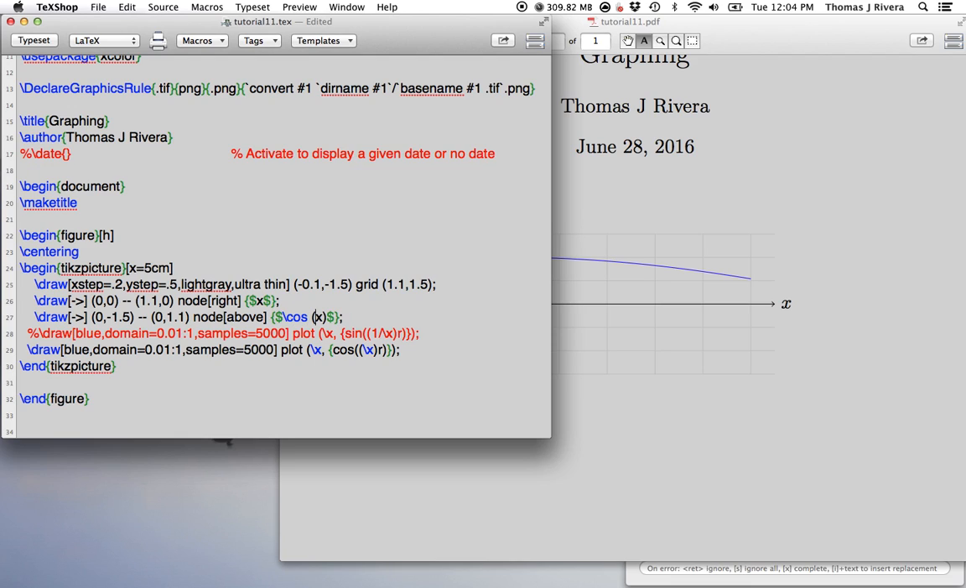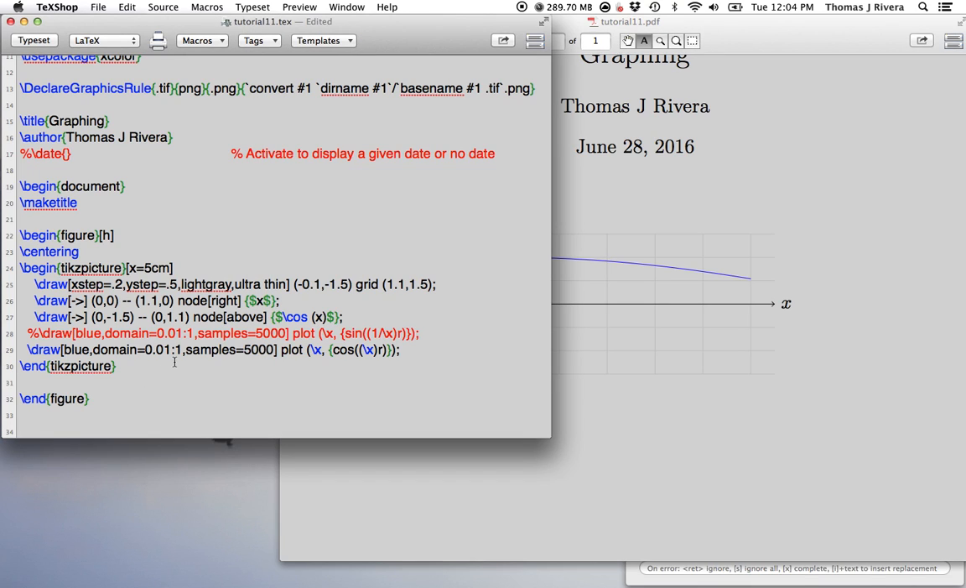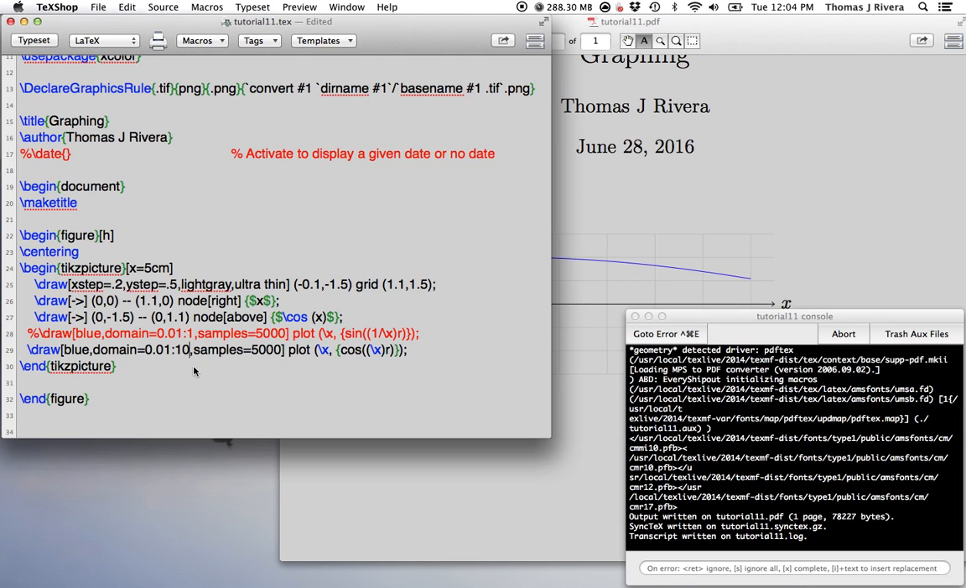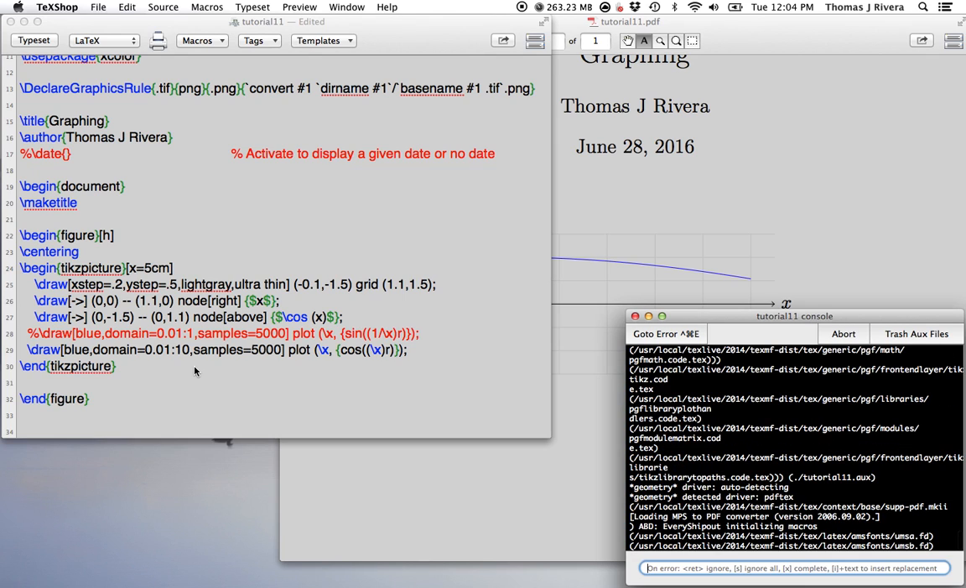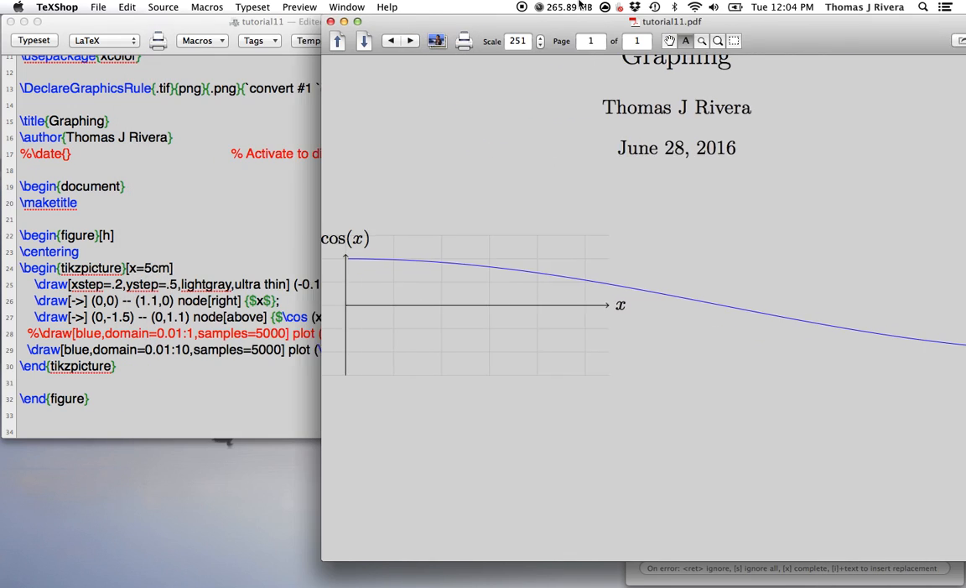The issue is that cosine of x should look like a wave function. It's a periodic function, and here we're only getting this tiny little piece because our domain is not large enough. So let's say we go from 0.01 to 10. Then we should start to see some oscillation. Again, it takes a minute to compile, but essentially what's going to happen is we're going to go off the page.